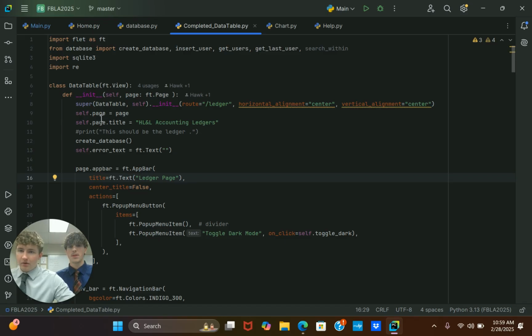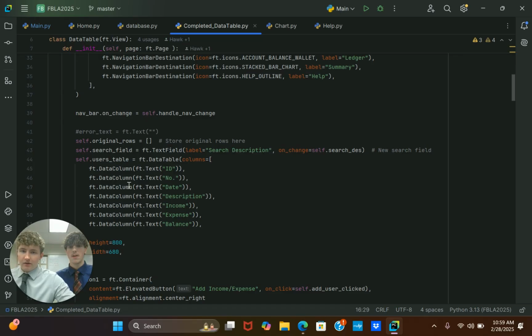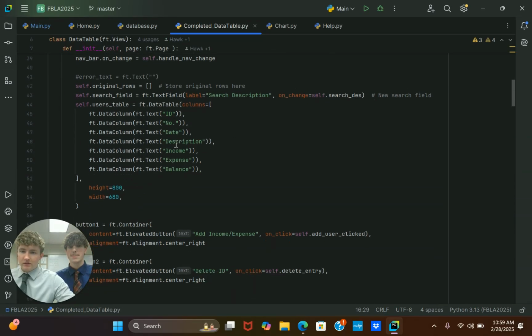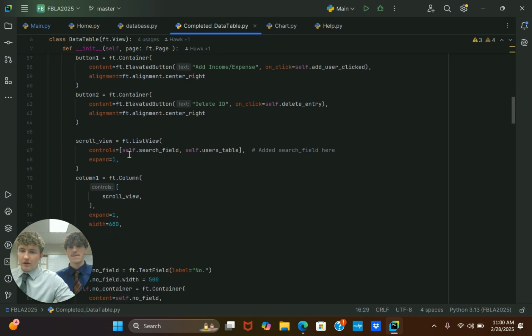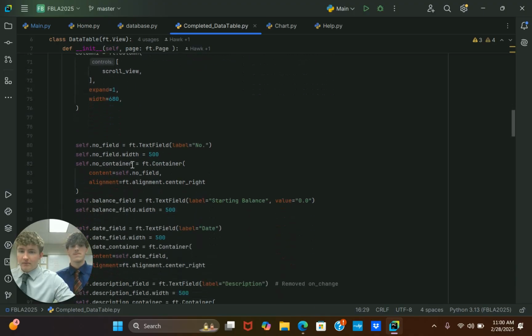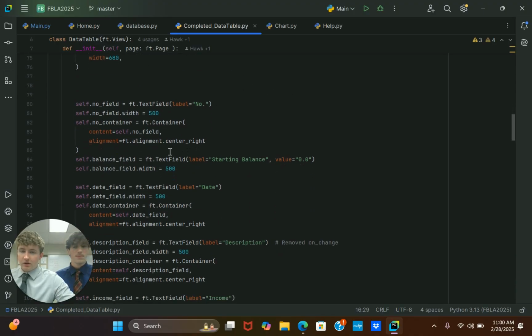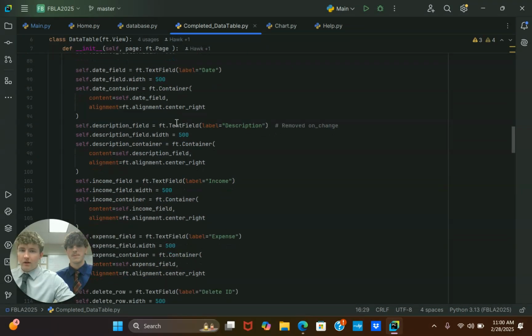And now in completed data table, we still have this initialization and this app bar, nav bar. Here is how we search through things on this file. Button 1, button 2 is how we add incomes and expenses or delete different rows. Scroll view is how we can scroll through our table. And column 1 puts all of that on the left side. And these text fields are on the right side, and you insert values into them for how you want that input into the table to look like, the values to be in there.